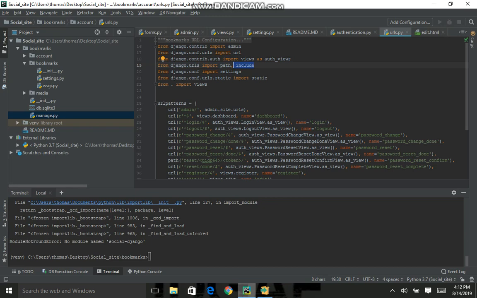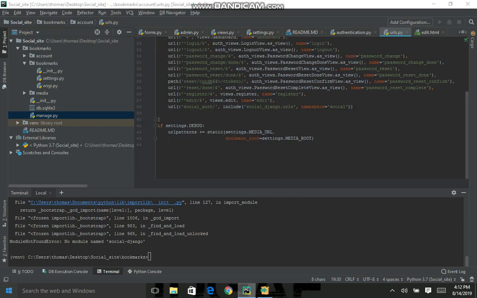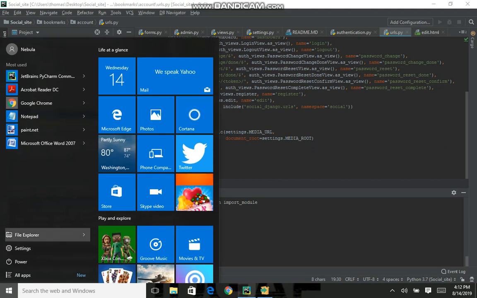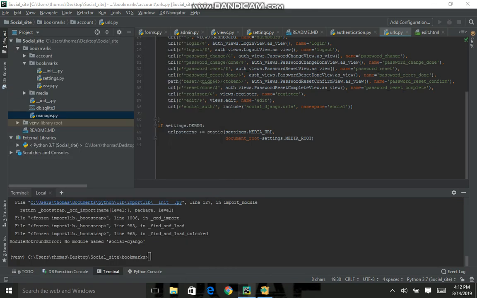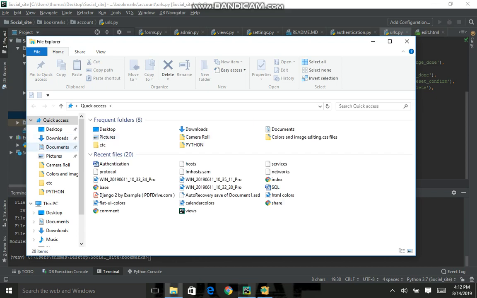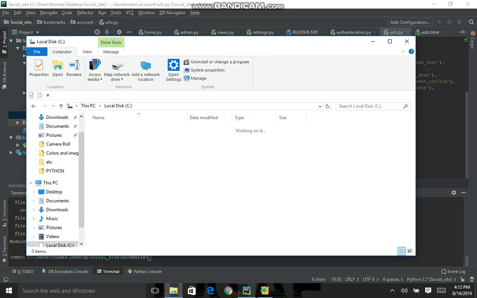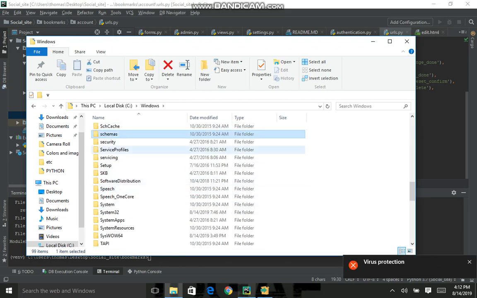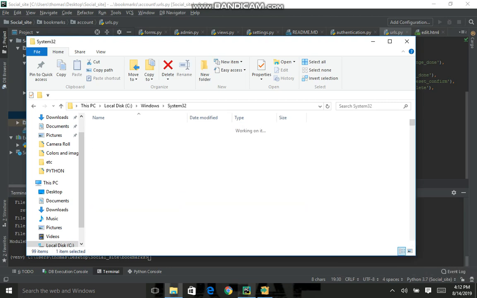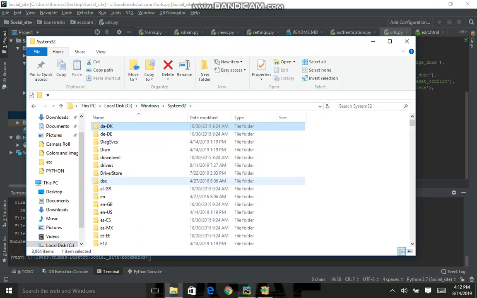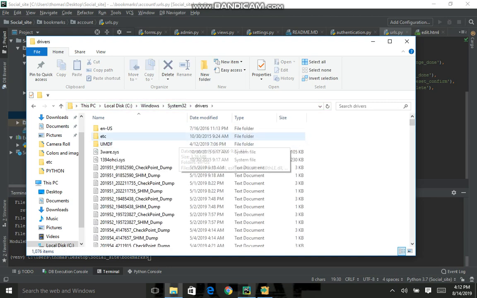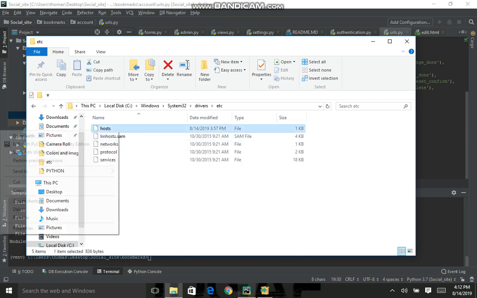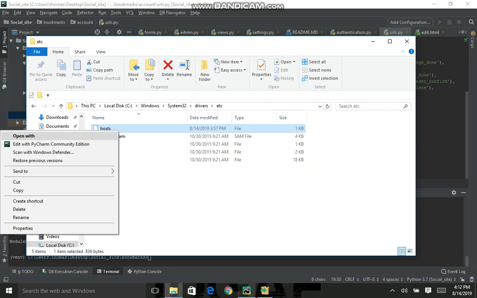Okay, once you've done that, you need to edit your hosts file. Now that's located, go to your file explorer, then you go to your C drive. It's located in Windows, System32. From System32, you go to drivers, and etc, hosts file. Now open this with your Notepad.